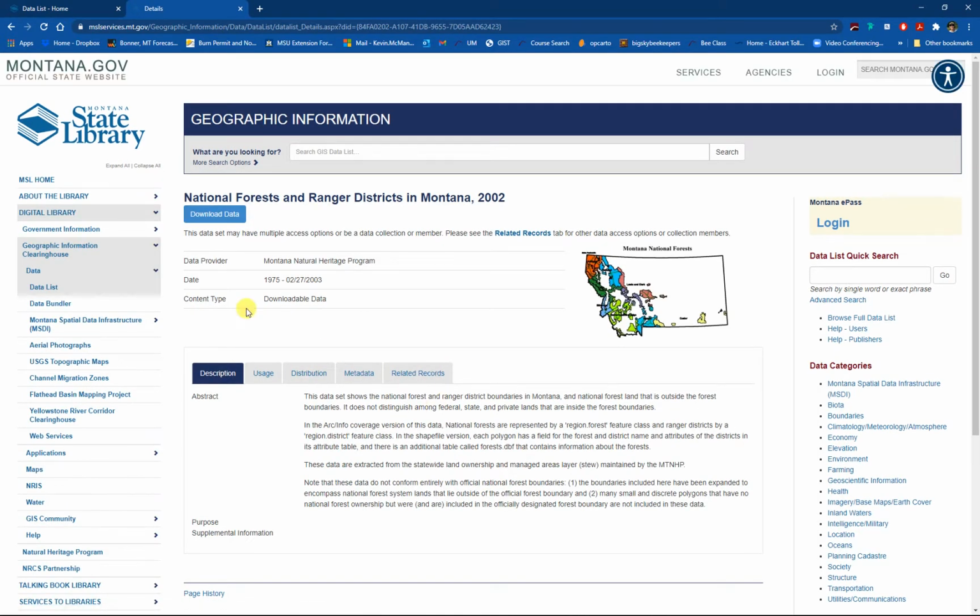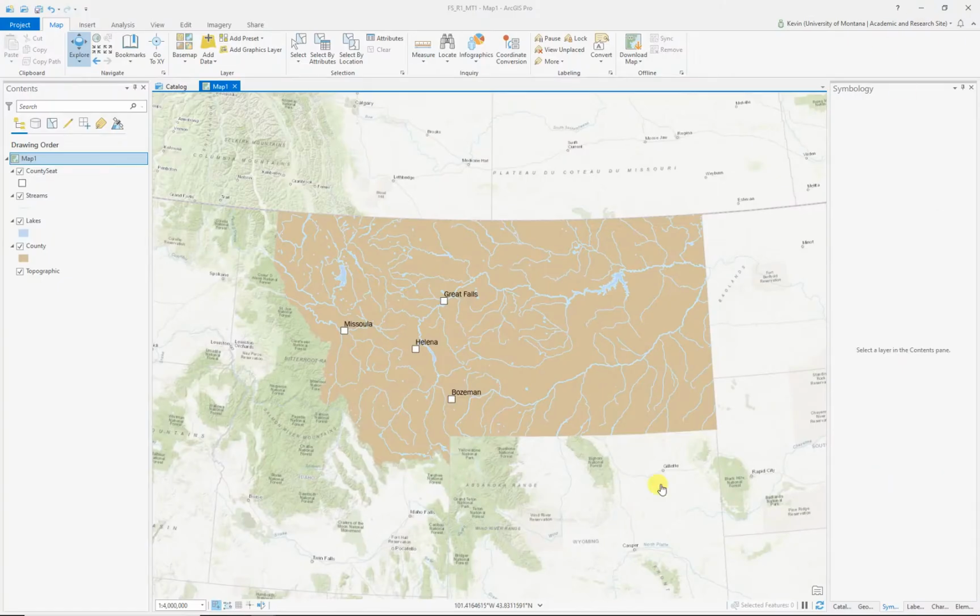That was a weird quirk, huh? And then download data. And what you're going to end up doing is downloading a zipped shapefile that's going to represent all of the forests in Montana. Okay, so we can go ahead and minimize that guy. And I've already gotten that data and unzipped it.